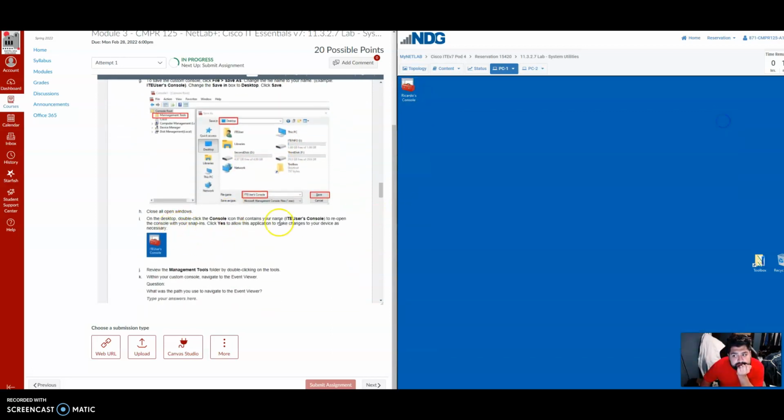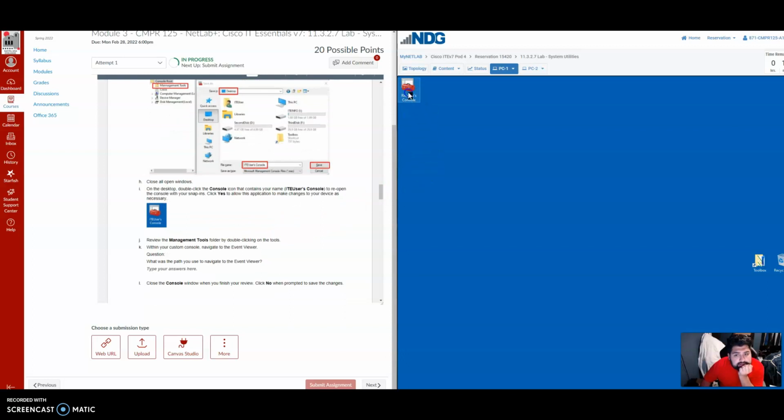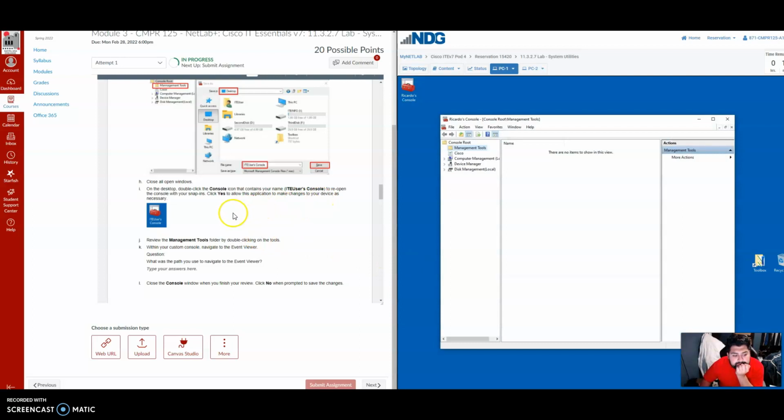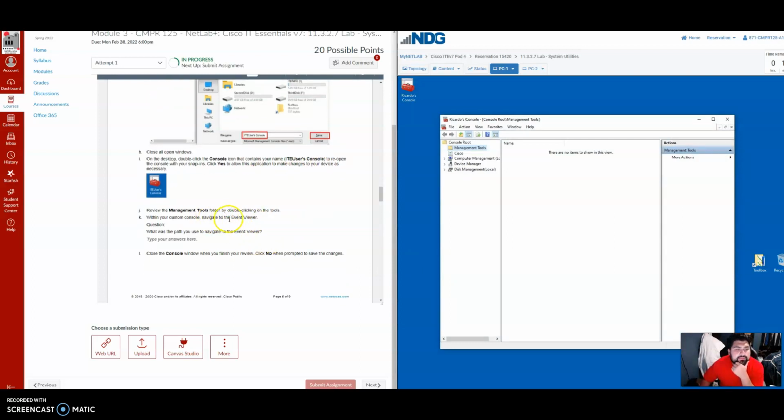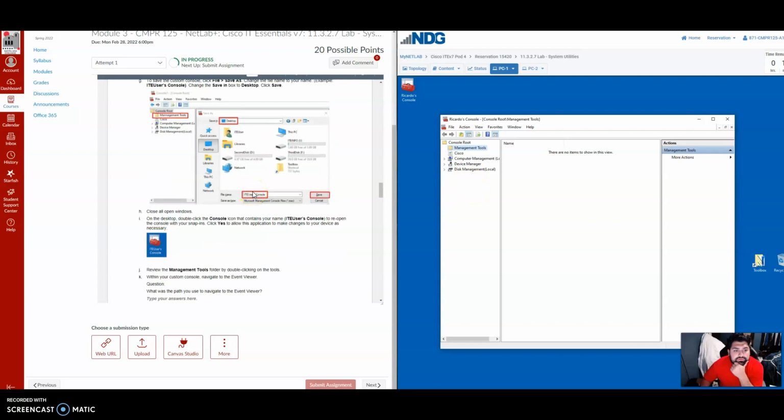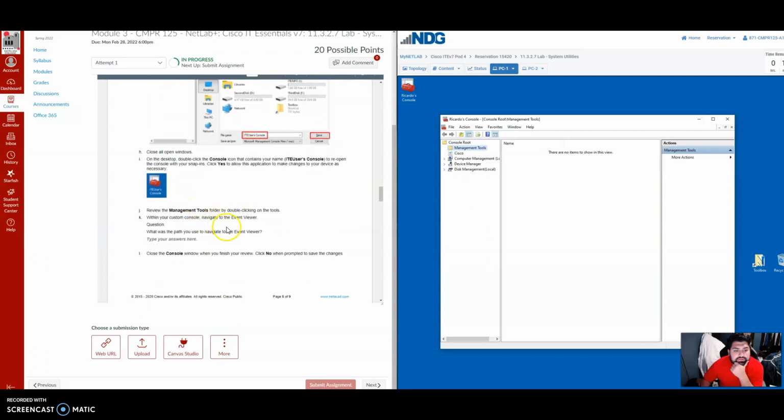Close all open windows. On the desktop, double click the console icon that contains your name to reopen the console. Alright, let's open that. Click yes. Okay. Review the management tools folder by double clicking on the tools. Okay.